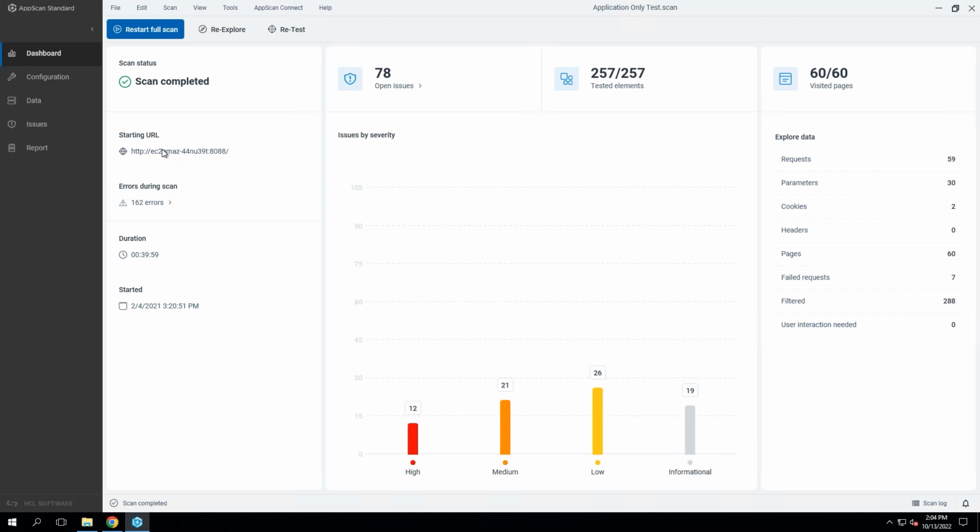The starting URL is here. If there were some errors that occurred during the scan, you can see that too. It also tells us things like the number of open issues, number of elements tested, the number of pages visited, and also, I think very importantly, the explore data. So what are the number of request parameters and cookies captured during the scan?